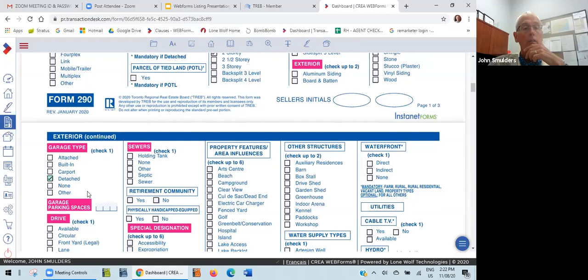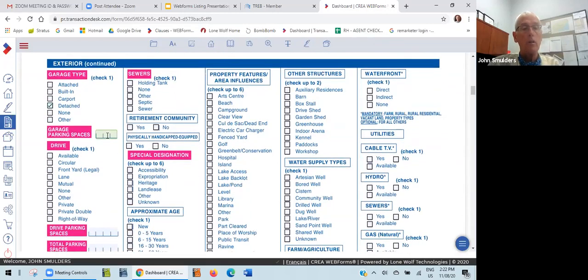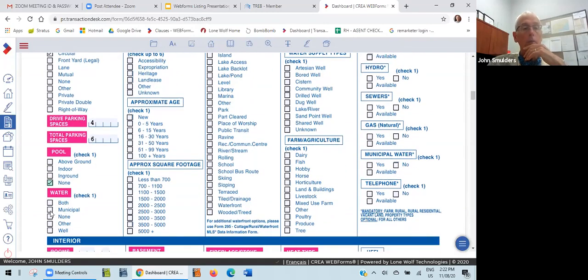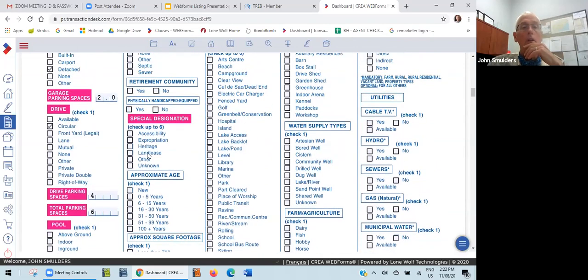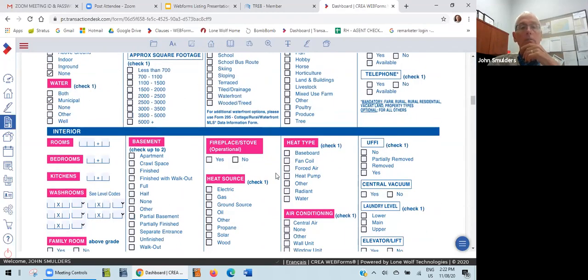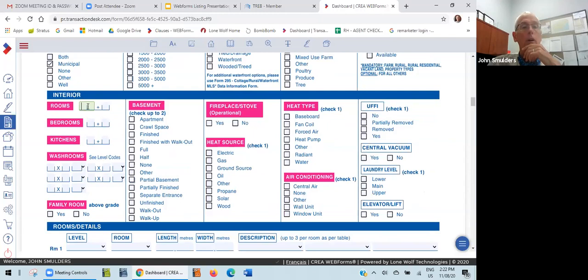Garage, detached, two. The driveway, we'll make it circular because it's a nice place. And it's four. Total parking spaces is six. No pool. Water is municipal. It's a sewer. Unknown special designation. All the exact same stuff as you would be doing before is all here.